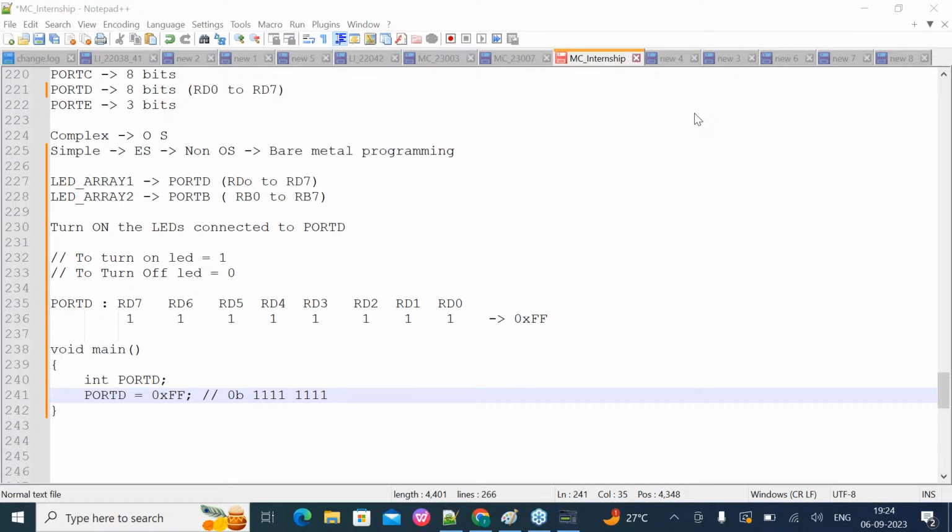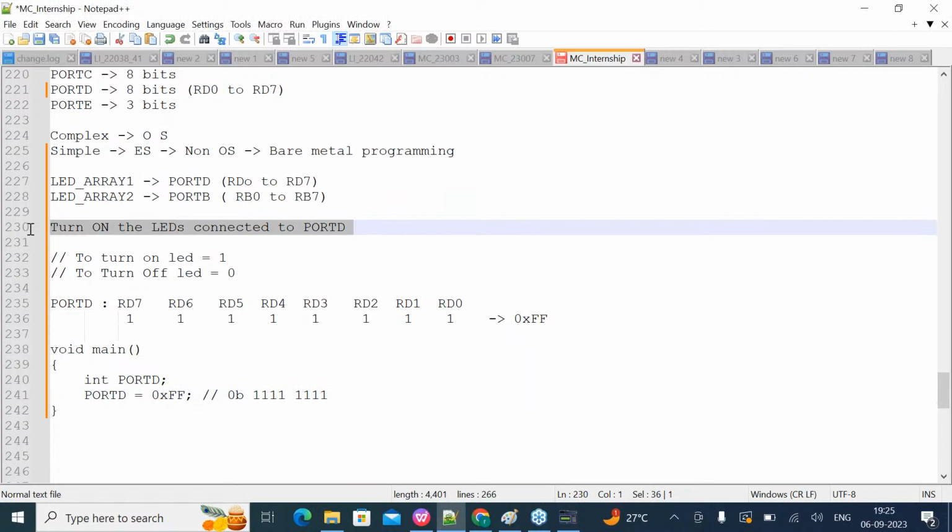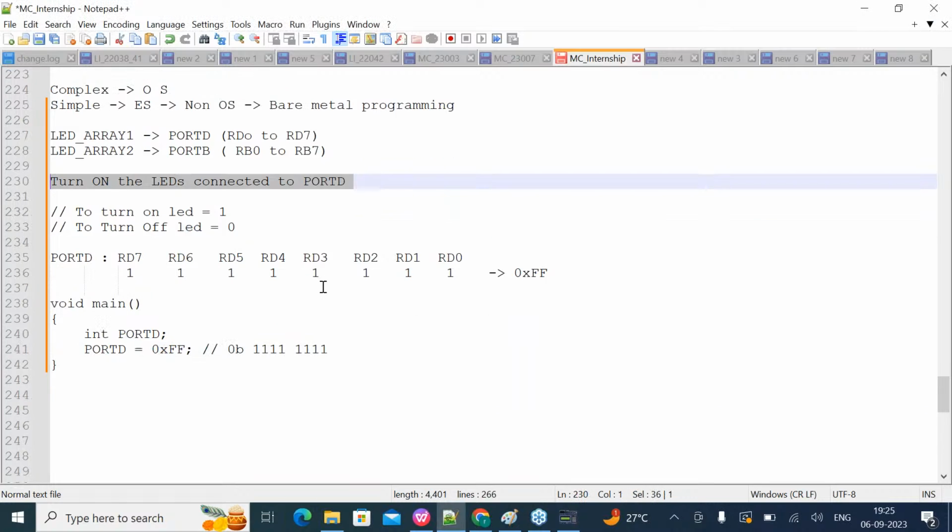Okay, so actually, the thing is what to start with now. If you open a data sheet, as compared to other ports, detailed information about the port B is written. So now let me repeat the same thing with the port B also. So this is what we discussed about the port D. Keep that aside. Now let me update the code for the port B.